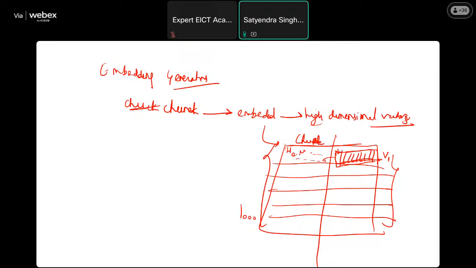And there are two broad categories of embedding approaches. One is called sparse and another one is dense.